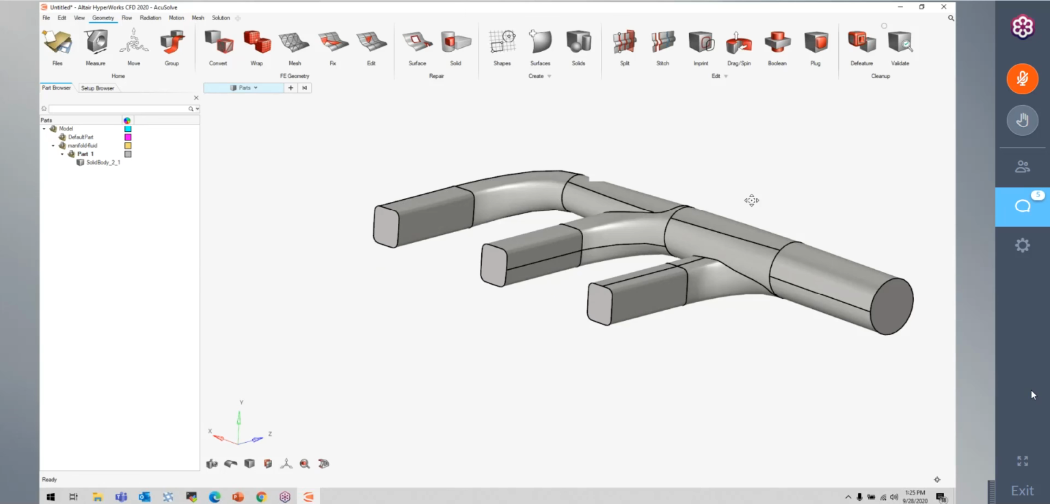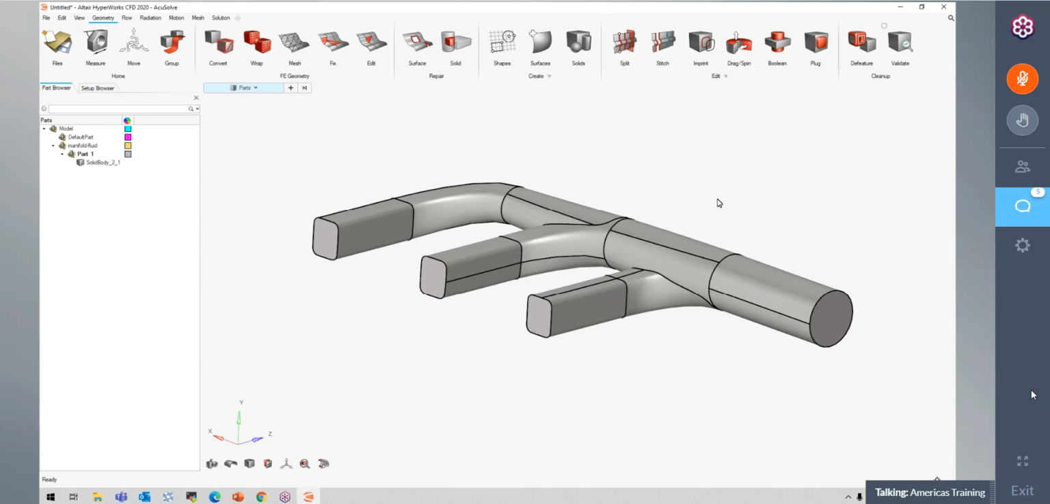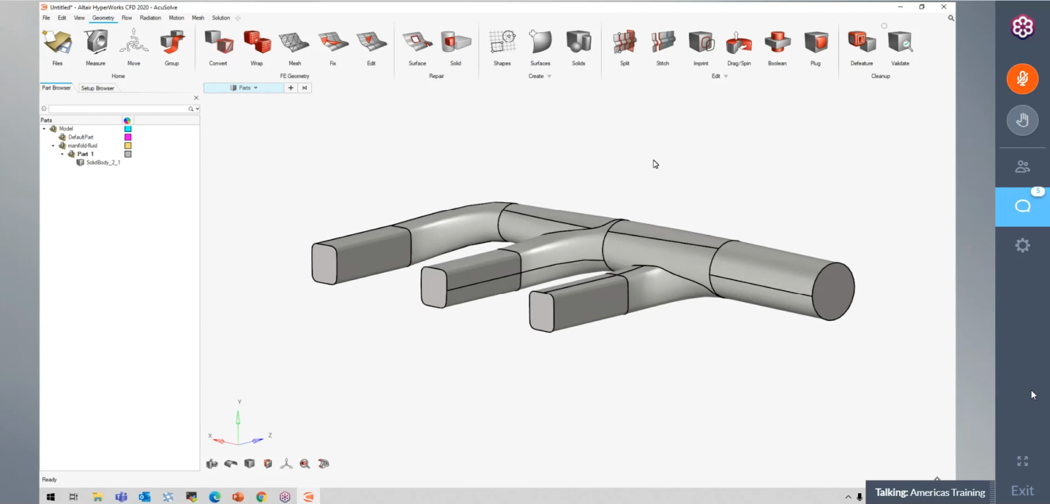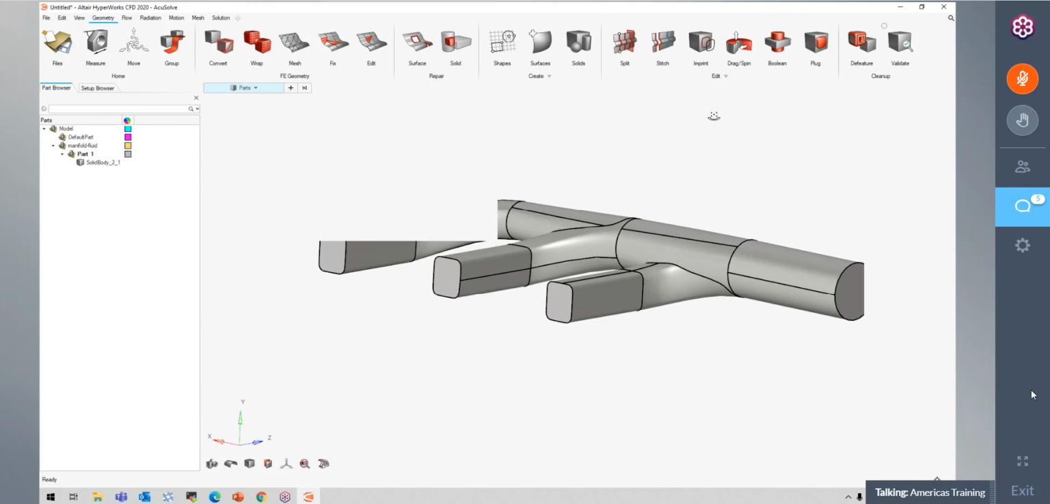So these controls are a little bit different, especially for you guys that are used to HyperWorks Classic. For the most part, these are the two main controls that you'll be using.